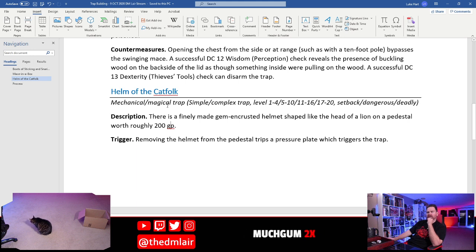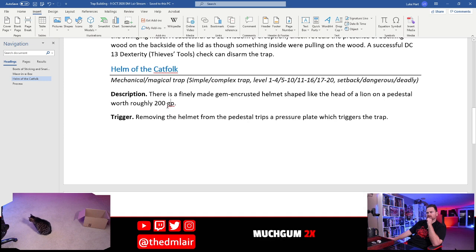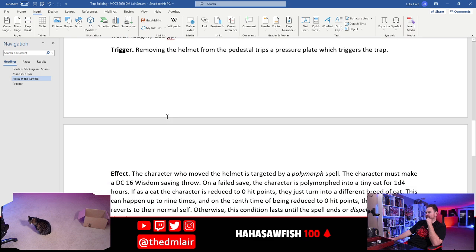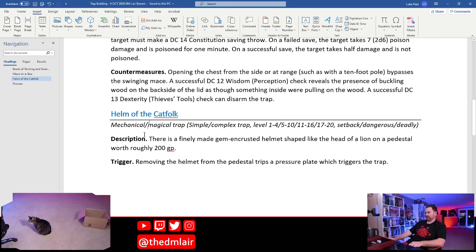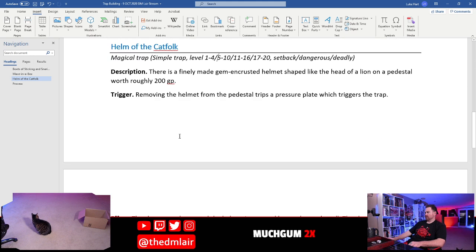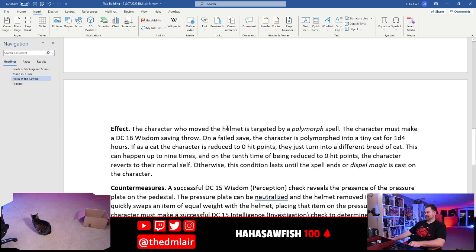Yes, in the shape of a lion's head. So this is definitely a magical trap. It's simple. What level do we think we're going for here? Honestly, getting polymorphed into a cat is not too big of a deal.